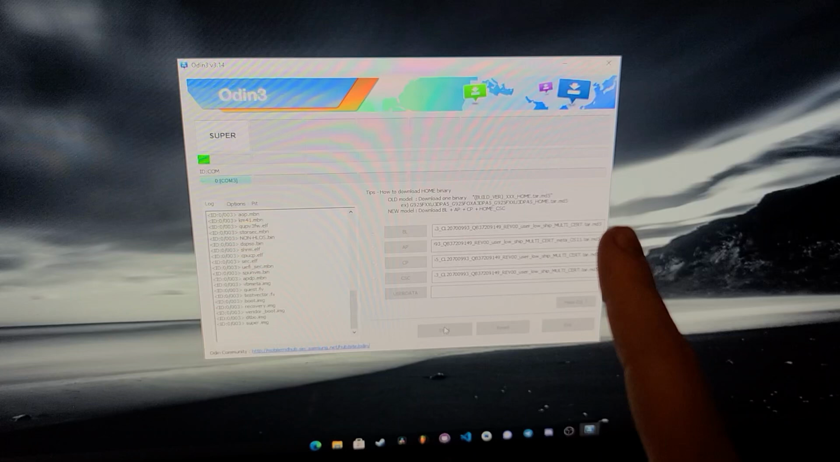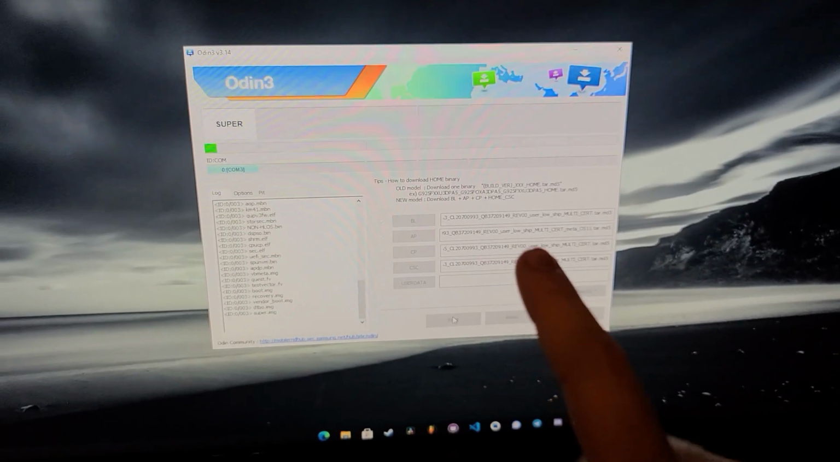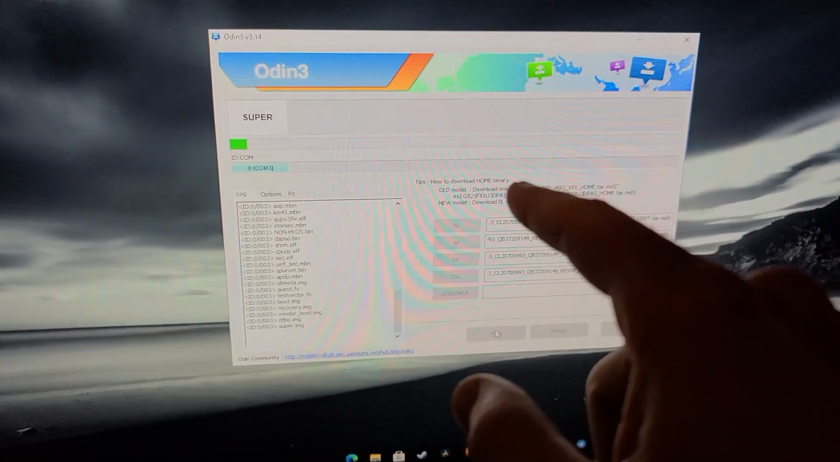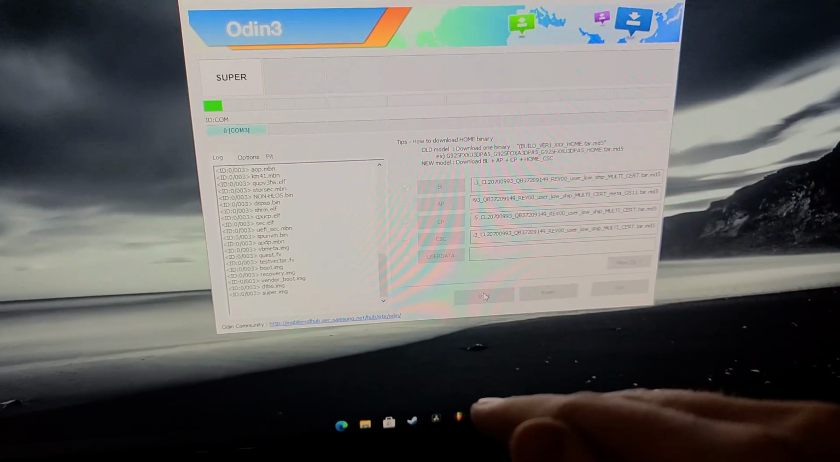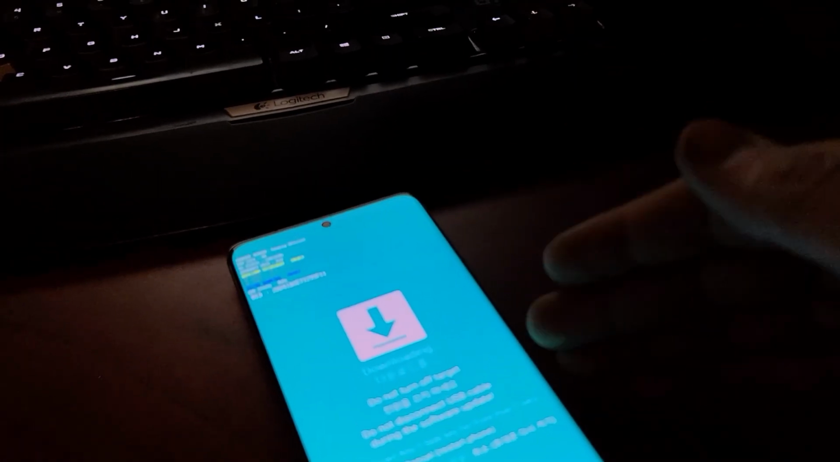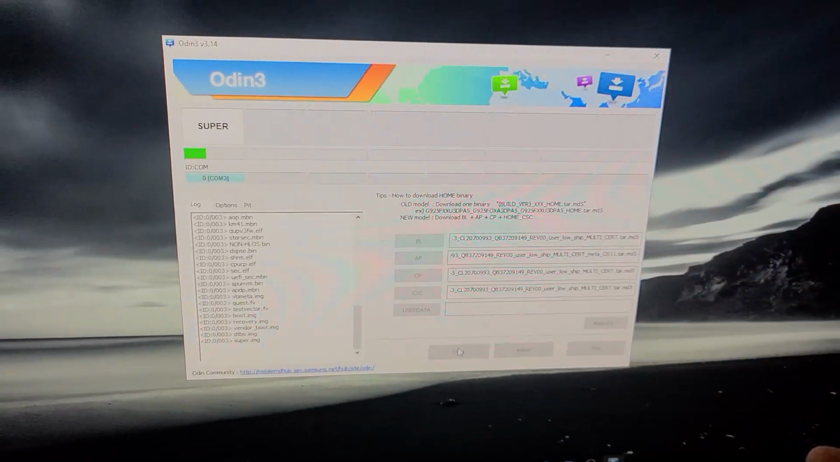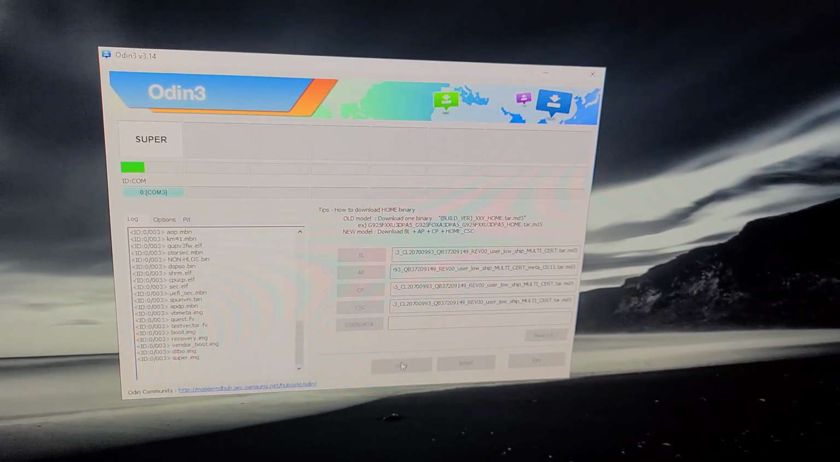However, I did spend a really long time talking and explaining the CSC files, and the download mode will time out sometimes. If you run into that issue where it fails because it timed out, what you can do is try and reverse those steps. So when I opened Odin, you can load all of the files first and then hold the volume keys and plug the phone in. That way, as soon as it enters download mode, those files are already loaded and you can just click start immediately, which will give you a significantly better chance of it actually flashing.